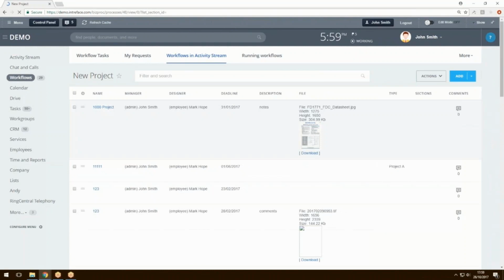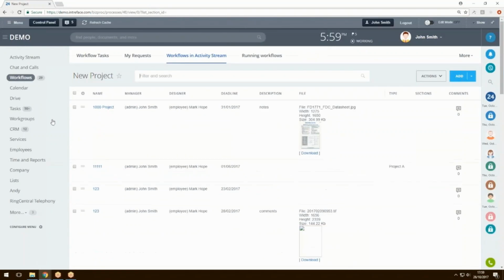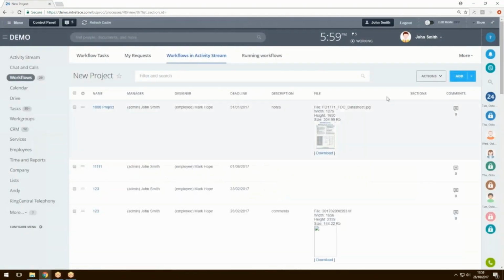So first of all, you can see a list of all new project submissions here. As an administrator, I can see all the projects that have been submitted. I can display any kinds of fields that I want. So if I don't want to see what type of project it is, for example, I can remove that from the column view and it gets removed. We can export this information to Excel if we wanted to.